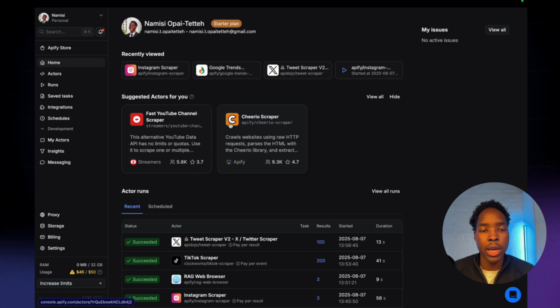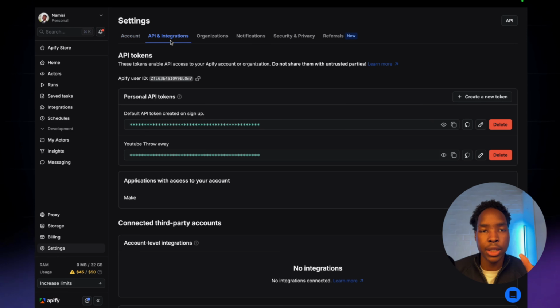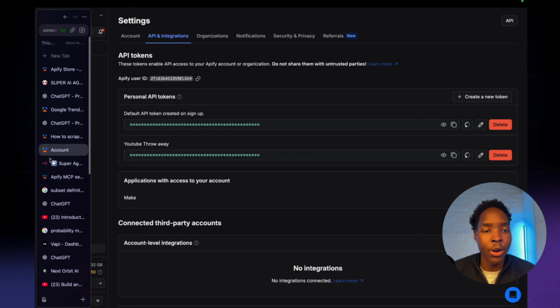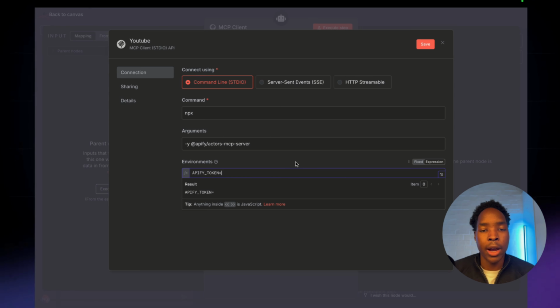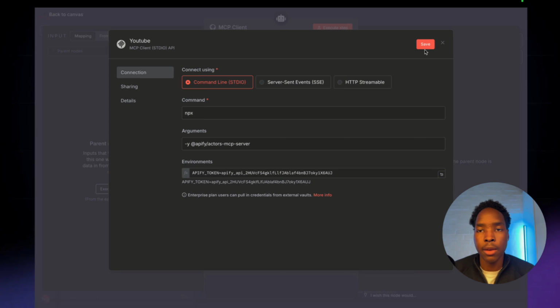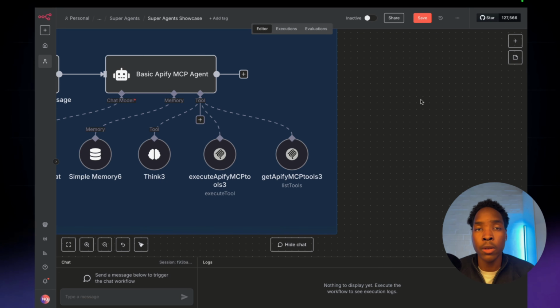This is the Apify homepage. To get your key, you're going to go to settings in the bottom left. You're going to go to API integrations, and you can create a new token, or you can just use the existing default one. I'm just going to copy this YouTube throwaway one because I'm going to throw it away after the video. But you can just go to your n8n and paste that token in right there, just like that, and you're going to click save. So that's how you can set up the list tools part of the MCP.